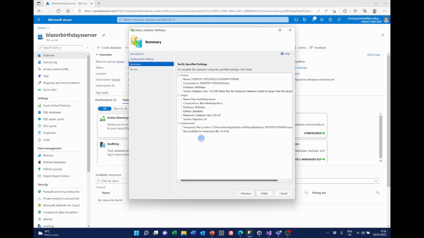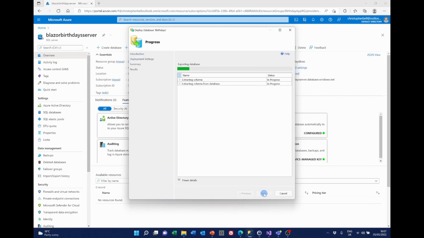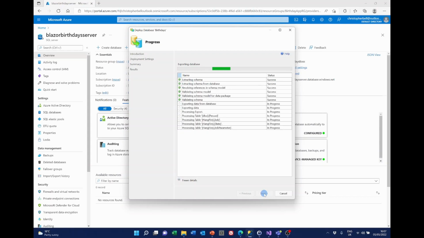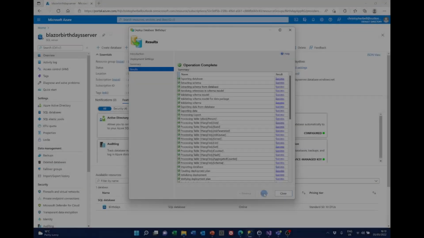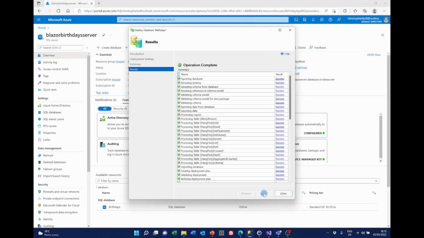and it'll give a summary of what's going to happen. Click Finish. This will probably take a few minutes to complete, so I'll pause the video and come back once it's completed. Once the deployment is complete, and that did in fact take a few minutes, click the Close button.